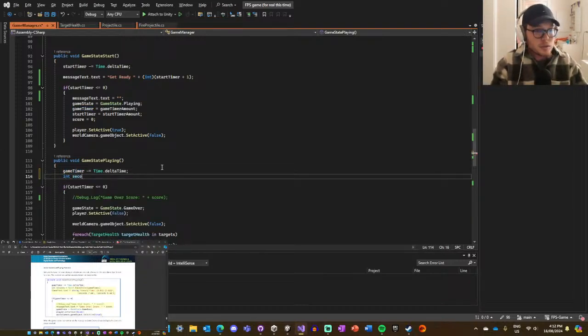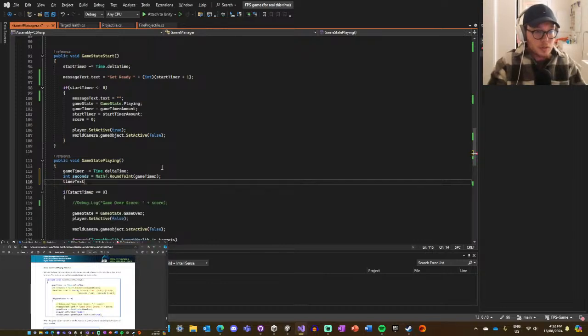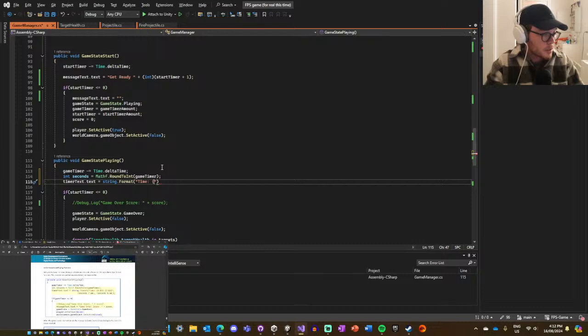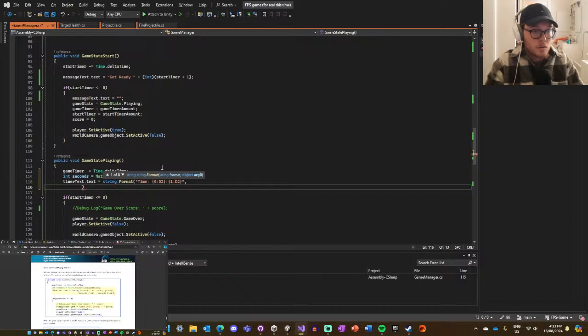Int seconds equals mathf dot round to int game timer. Timer.text string.format. Haven't used this before. Time. I don't know. Curly brace 0:D2 colon curly brace 1:D2. Seconds divided by 60. Seconds modulo 60.